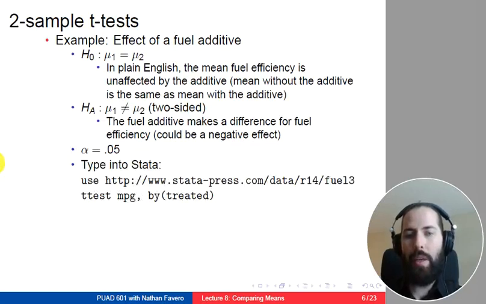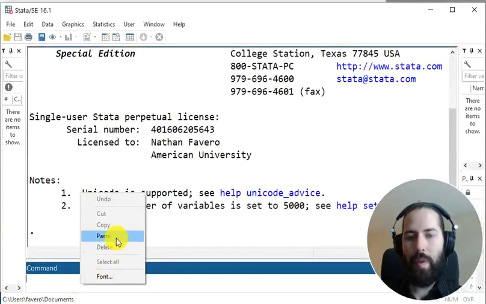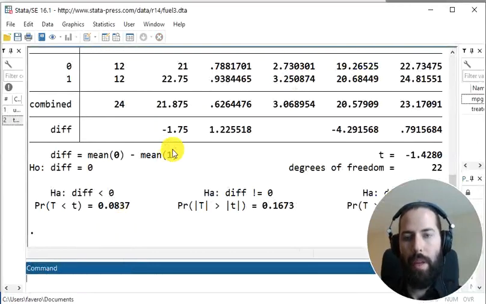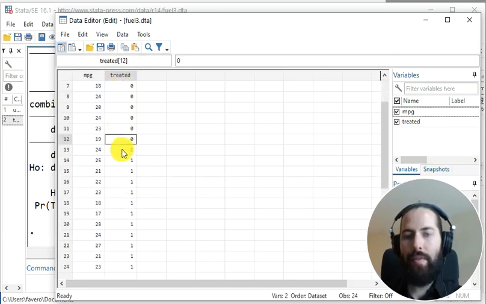And this is the code that we can use to get this data read into Stata and then to run our hypothesis test. So I'm just going to copy and paste this into Stata. So let's do that and hit enter. And this is just downloading the data from the Stata website. You can see that this is how the data is formatted. There are 24 observations in here, and you can see that 12 of them have treated equal to 0, meaning they didn't get the fuel additive, and 12 of these observations got the fuel additive, so treated is equal to 1. And here's the different gas mileage that the different vehicles got, all 24 vehicles.